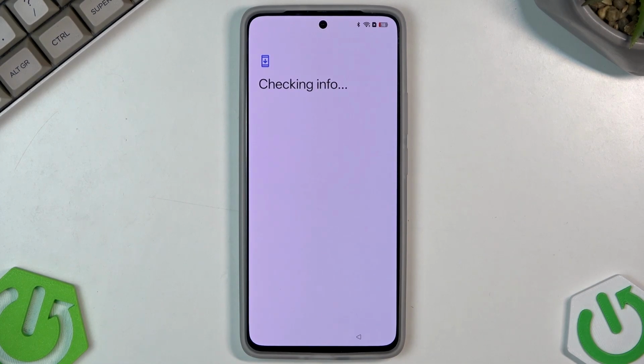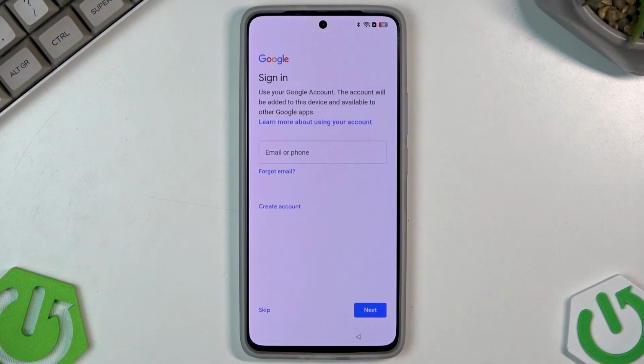Also, if you don't know how to create such a backup to Google One, on our channel there's a video where I'm showing you the whole process, so if you are interested, you can look for it and watch it.